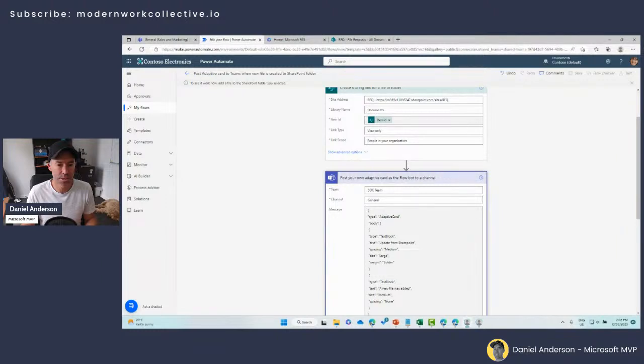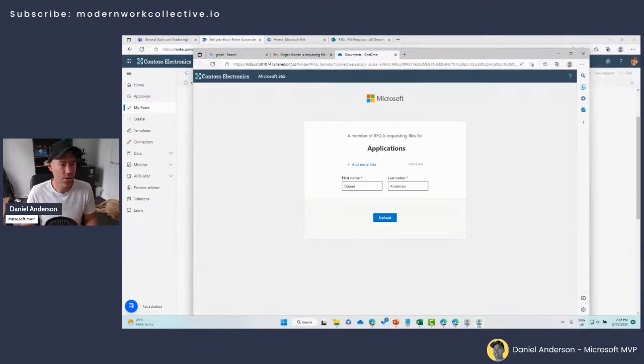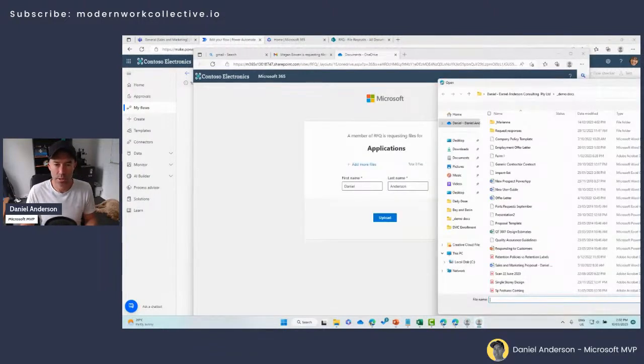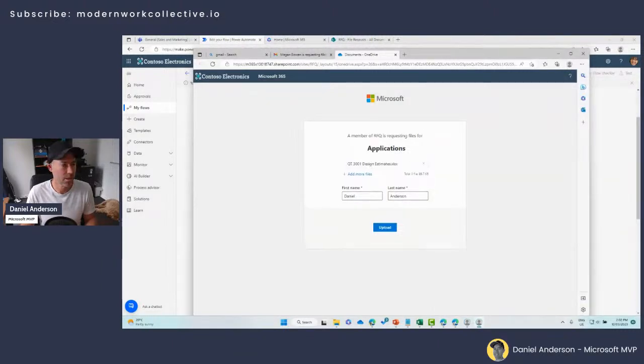And I'll jump back over to the external user here, because we're going to upload some more files. So we can see here, I've just clicked on upload more files, and I can hit the plus button, and then we're going to be able to upload some more files. So I'll use an Excel spreadsheet in this instance, and upload. All right, so we're uploading.